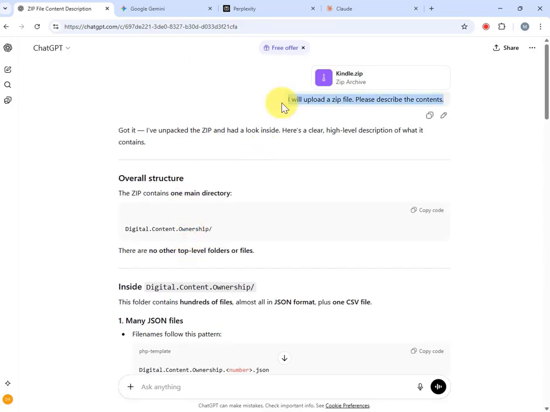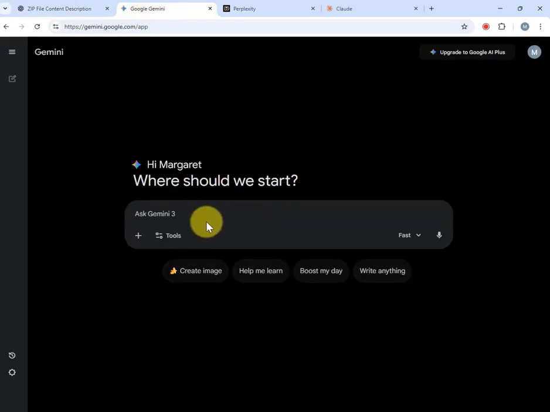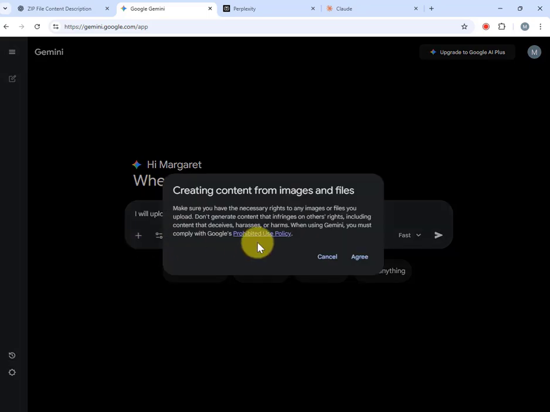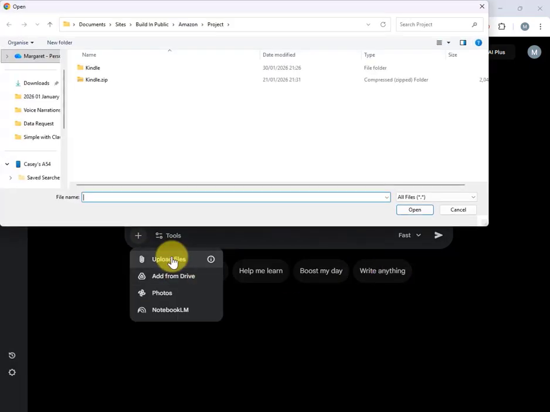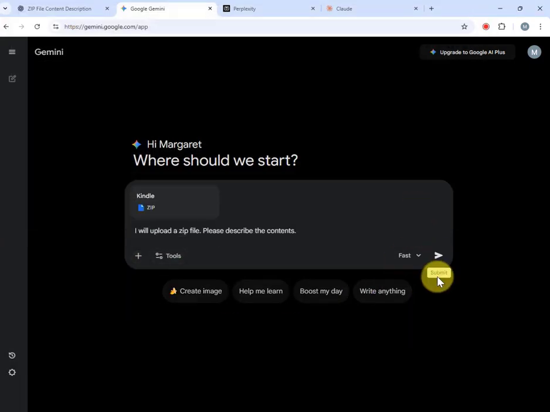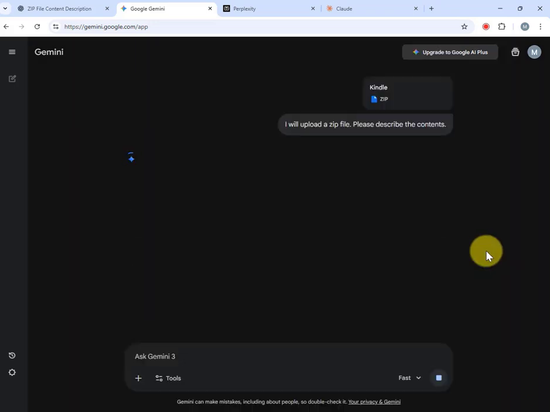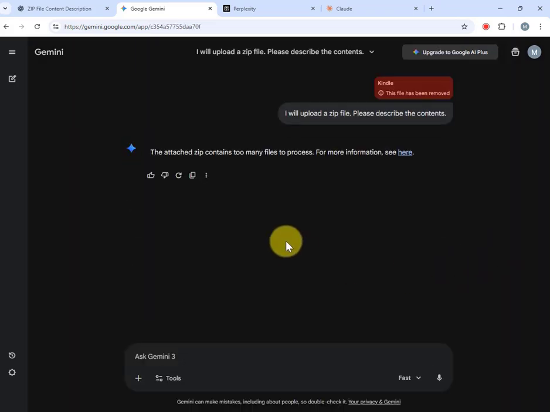Next, I'll try the same exercise with Google Gemini. Again, I've got the free version. Same prompt. Upload and submit. Okay, so it just says, too many files to process, go away.